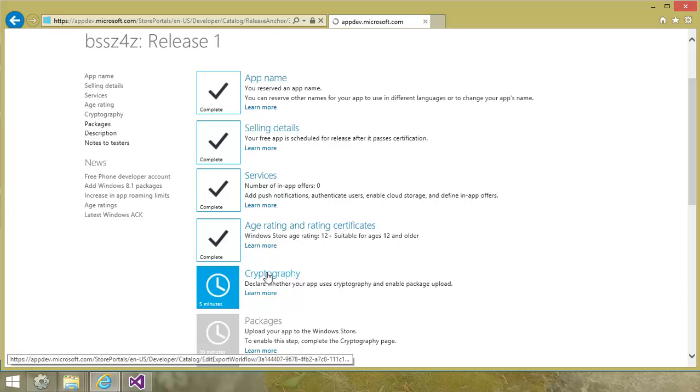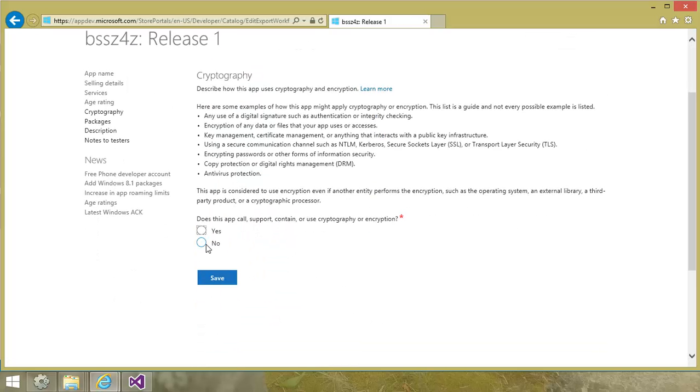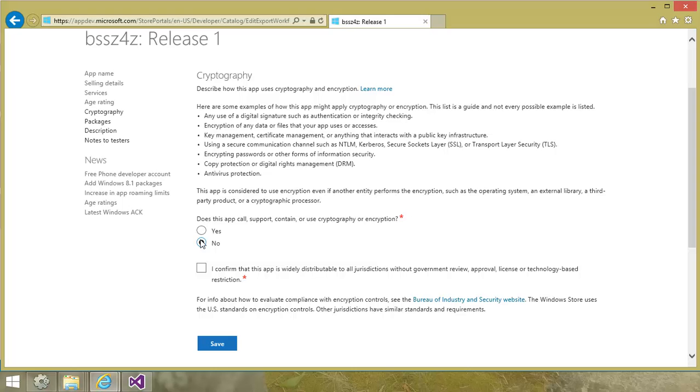For the cryptography, I didn't do any cryptographic stuff in this app, so it should be freely redistributable around the world. So I'll just say no, I haven't done any special cryptographic stuff, and I confirm that this should be distributable. Hit save.